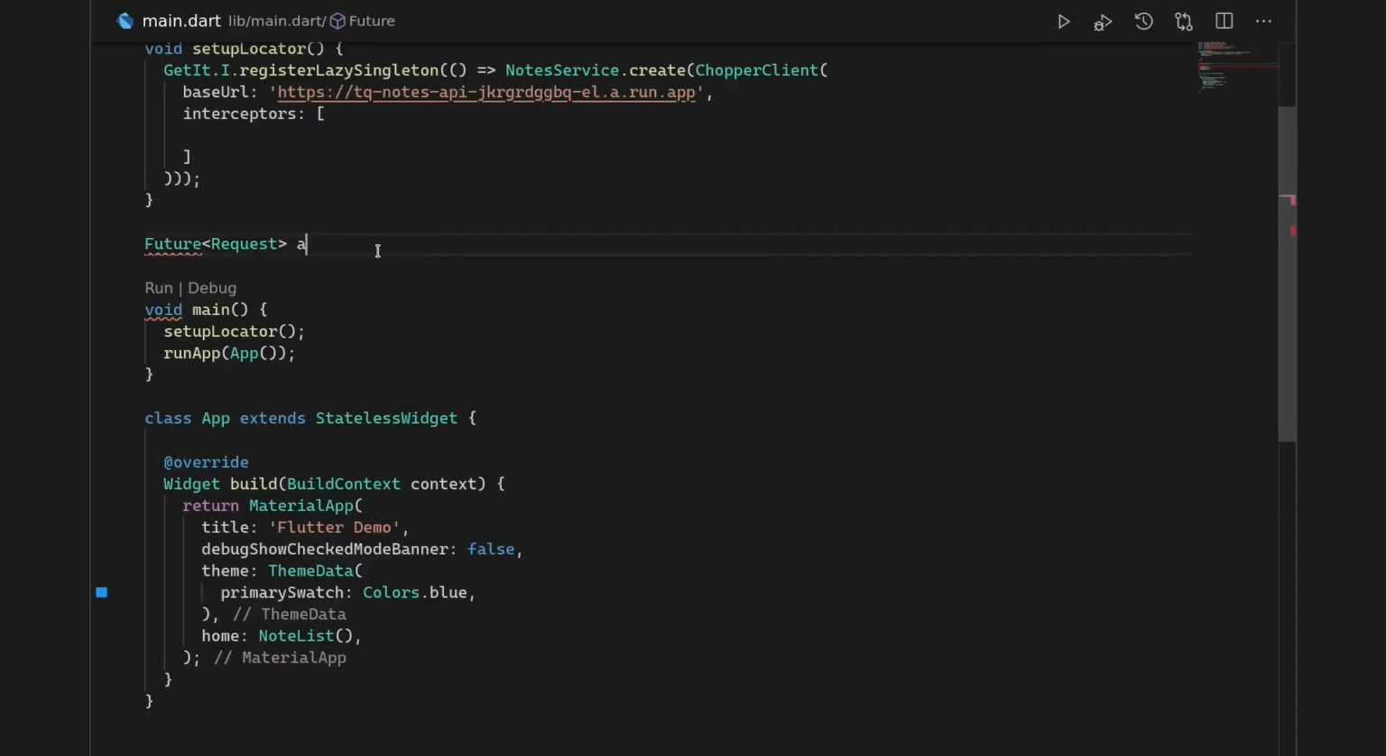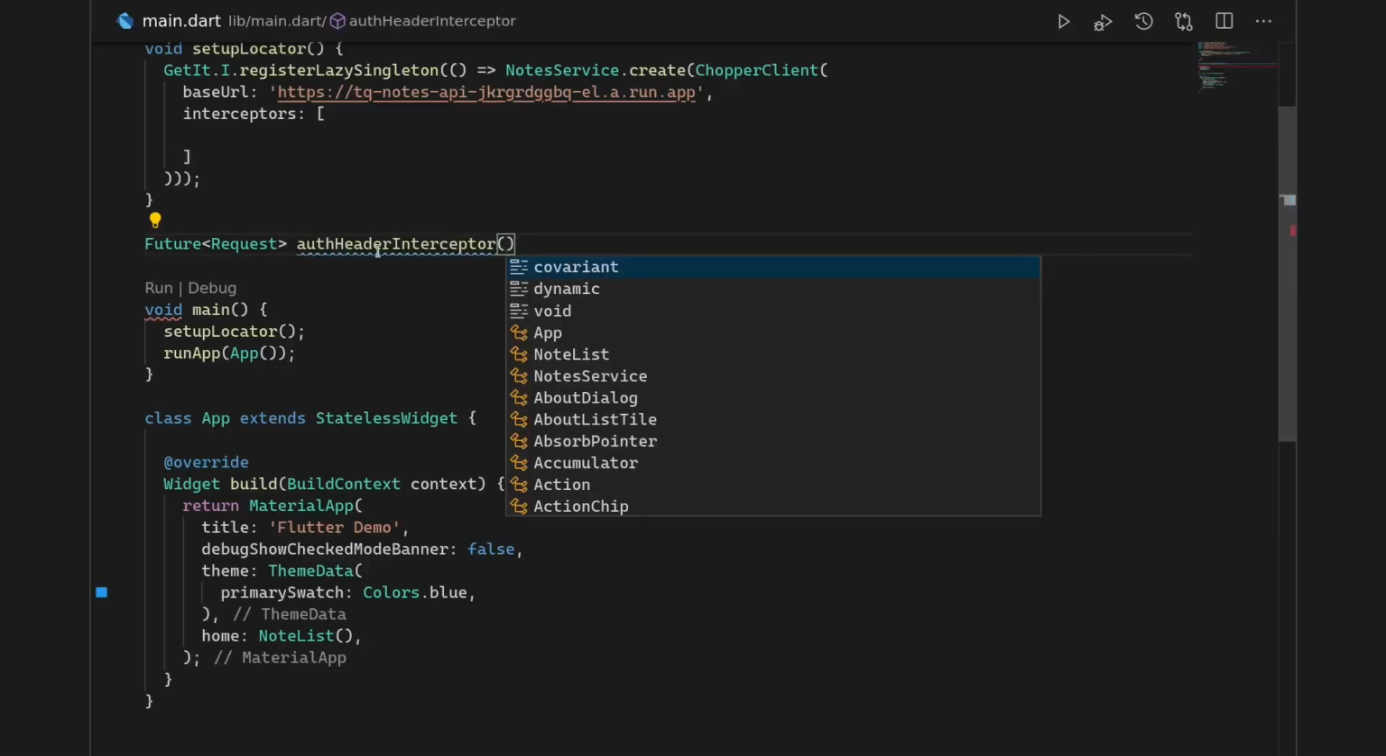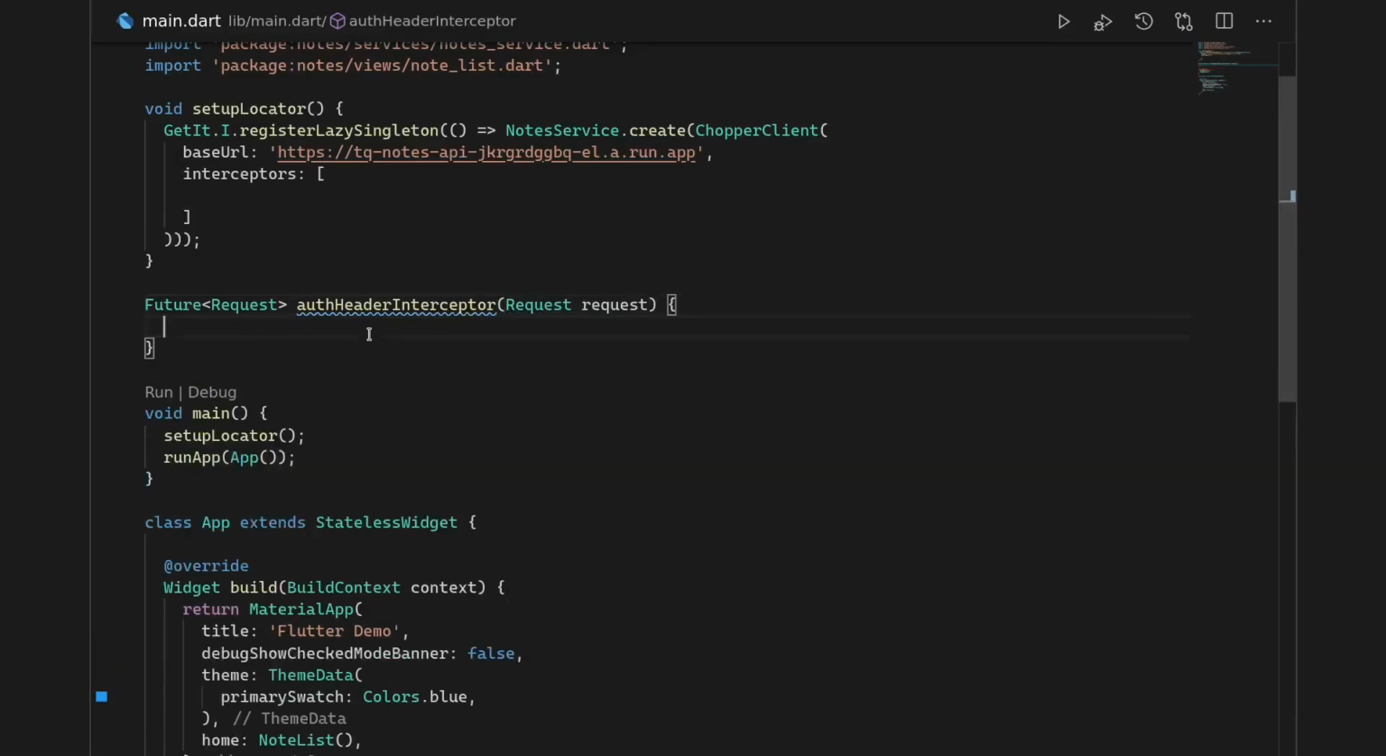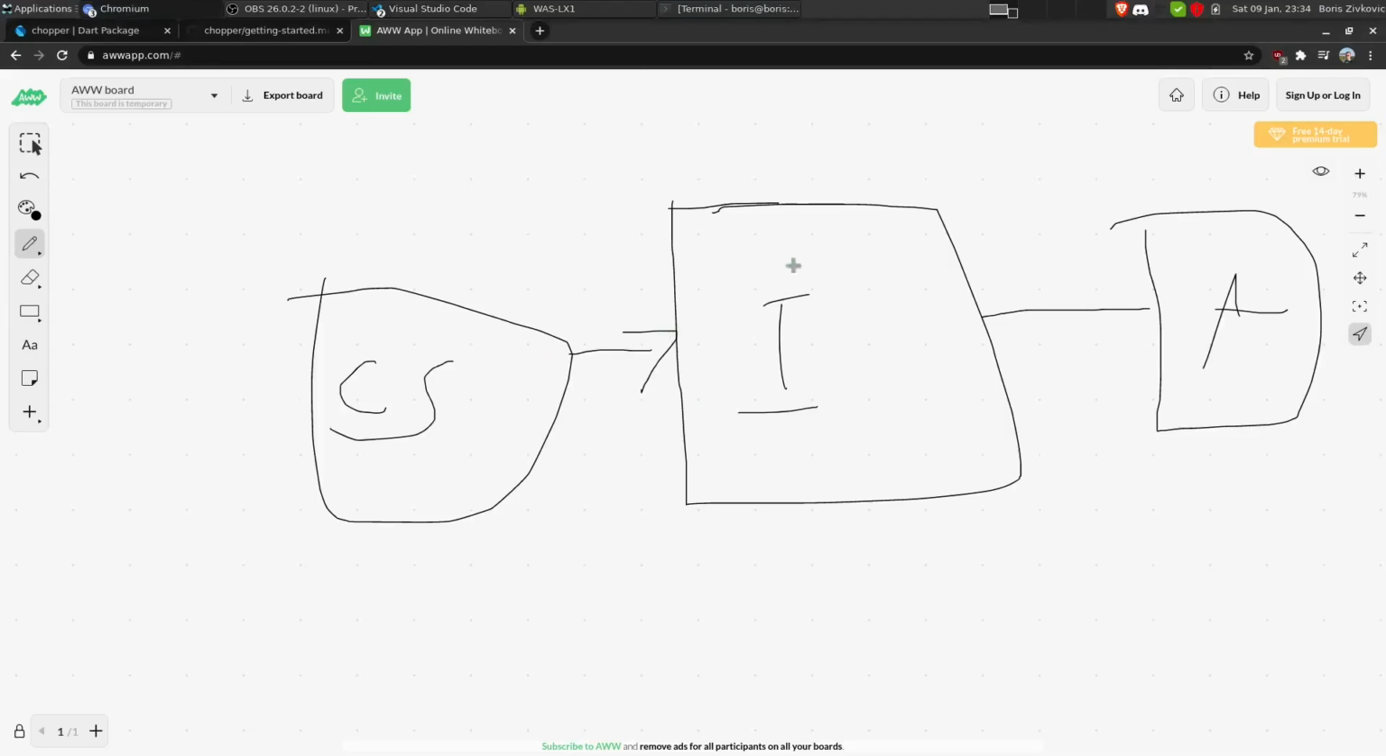And I'm just going to call it authHeaderInterceptor, right? And the function that we declared here takes in a request, and that's pretty much it. This is going to be the interceptor. It's an asynchronous function that returns a request, but also takes in a request. So as we said, an interceptor takes in the request you're sending, modifies it a little bit, and then returns it, and then that request is sent to an API.